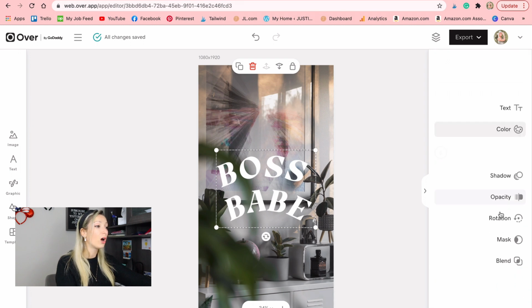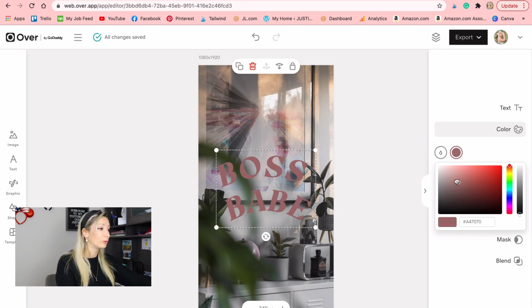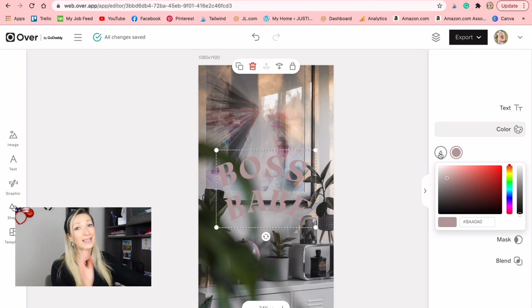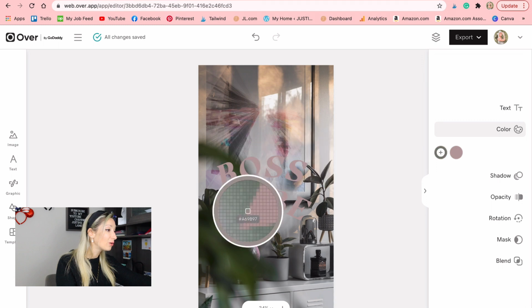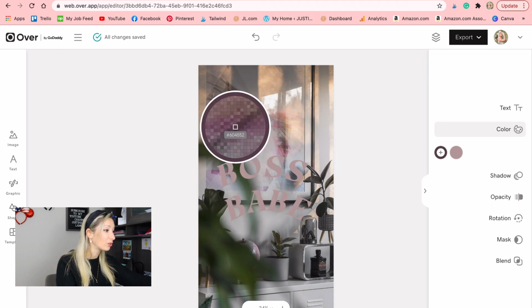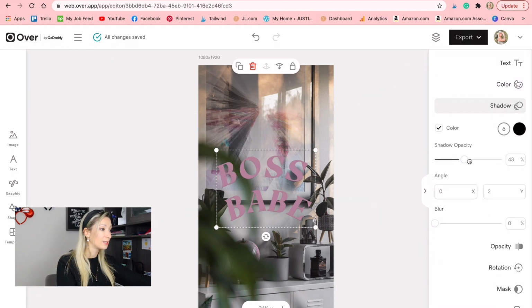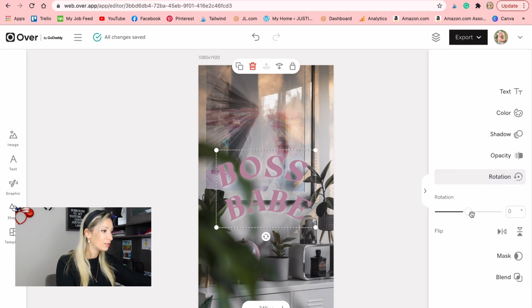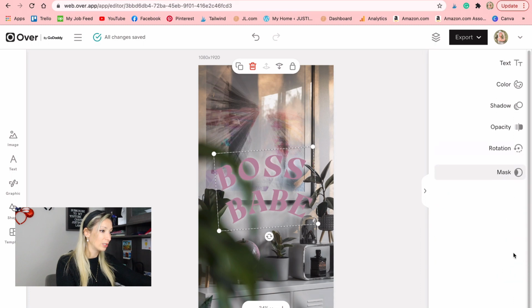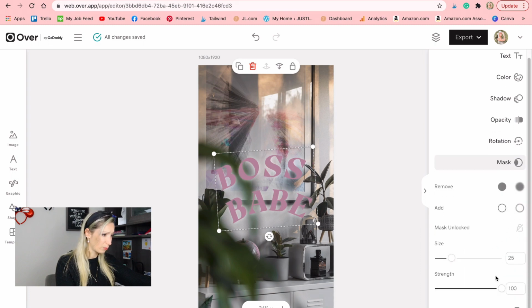So let's go into color and find whatever color we would like to put. As usual, exactly like in the app, you can do the eyedrop and go anywhere in the picture to find the color of your choice. We're going to take out the shadows. Like the app, it is the same, you can change the blur, you can even change the angles. Let's say we want to do 3 there and 4 here. You can rotate your text obviously, and flip it if you'd like. And obviously you have also mask over here, so that's pretty cool.